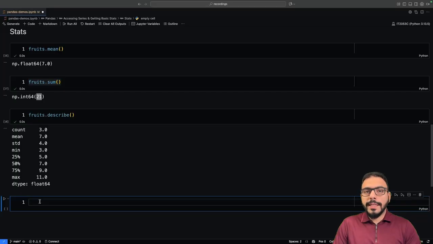Next, we'll see how we can take a regular Python dictionary and convert or turn that into a Pandas series, which makes creating labeled data even easier.